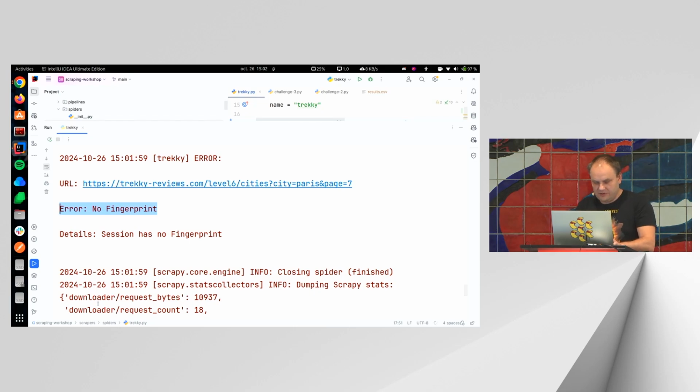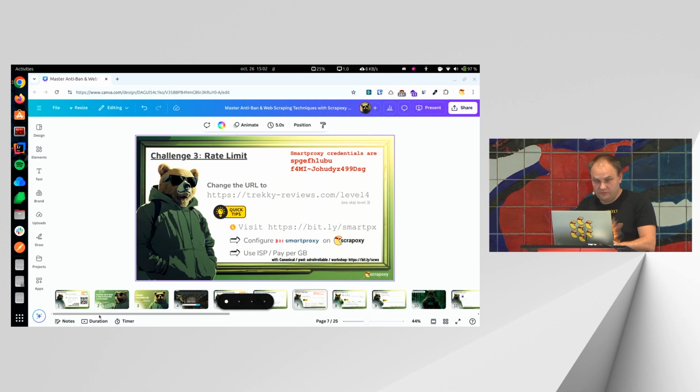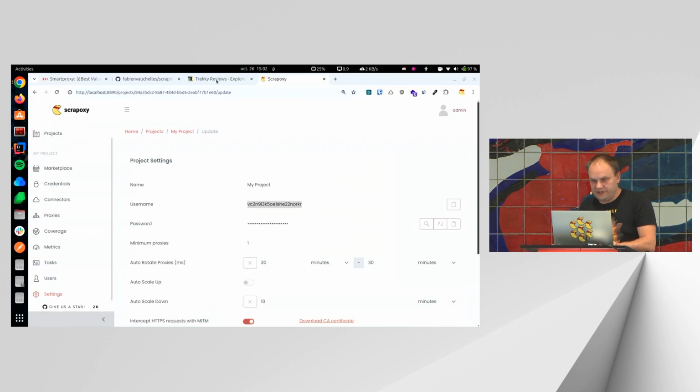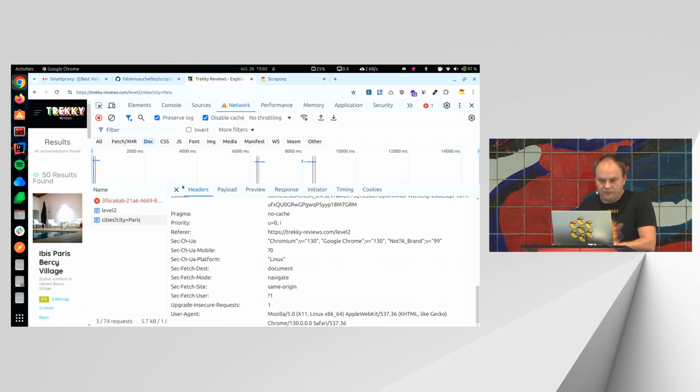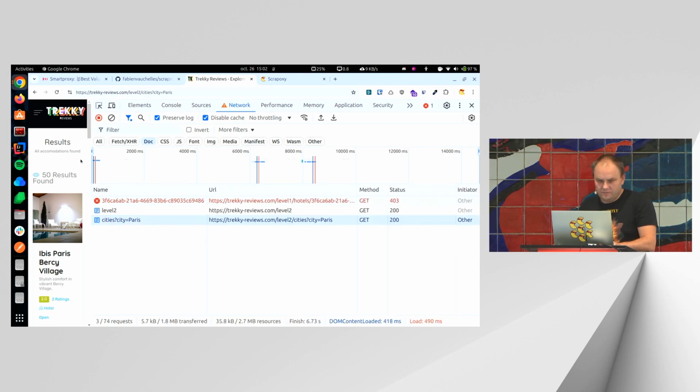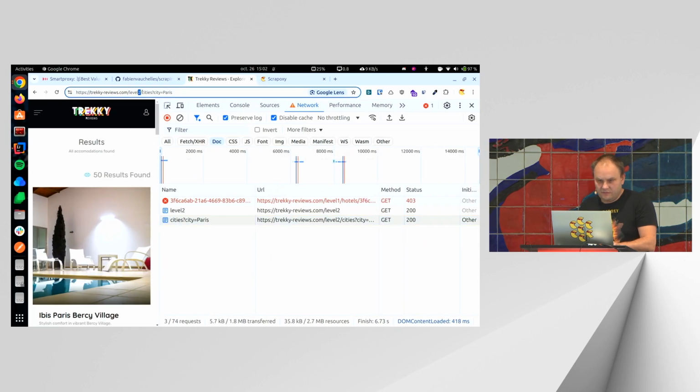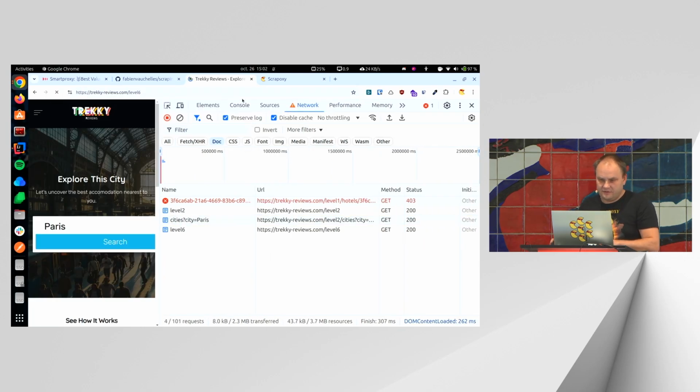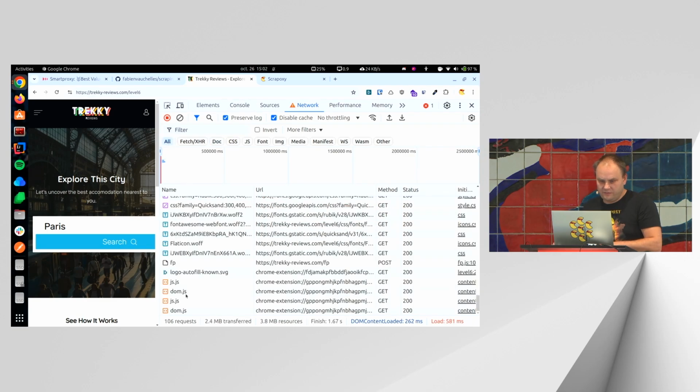Let's have a look in Chrome, on the tricky review. So I will jump on level 6 here. Okay, level 6, perfect. I'm not filtering on doc.